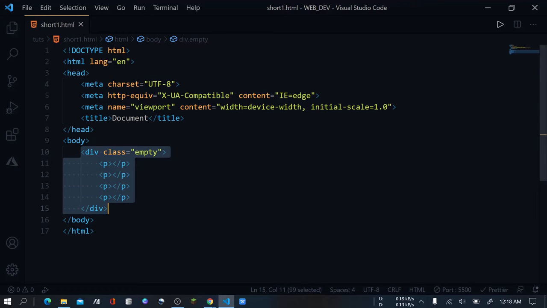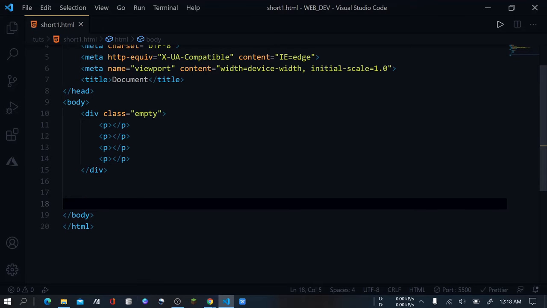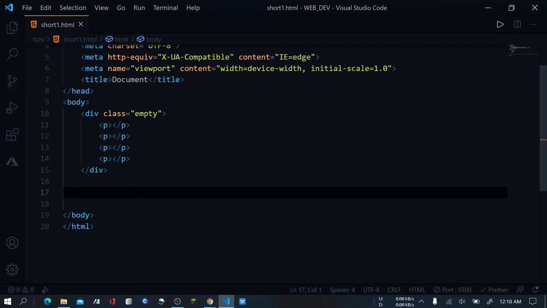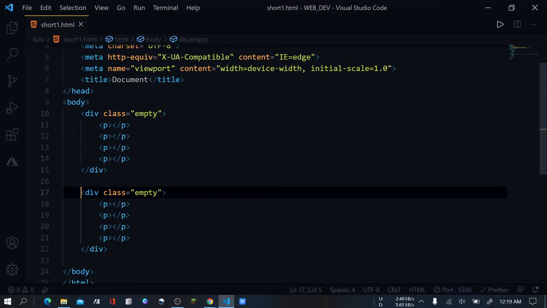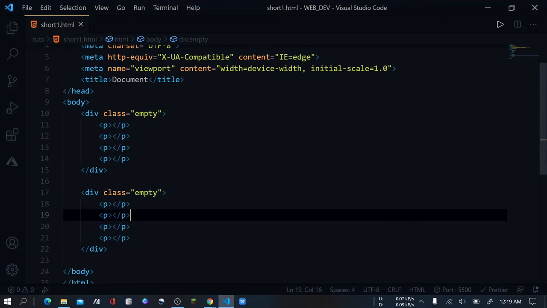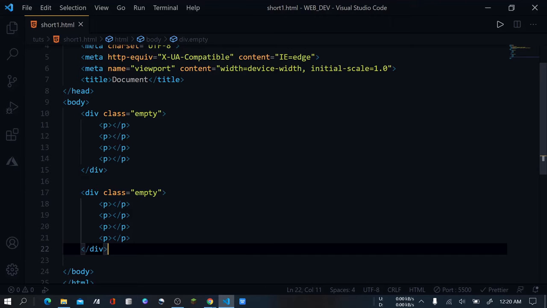So how can we do this whole thing in just one line? I'm writing below it. You just write dot empty. This will give you a division with class empty, and this sign indicates that inside this division with class empty I want a paragraph tag, and four such tags. So as you can see, I have generated the same thing by using this little shortcut. After that we will see some more shortcuts.